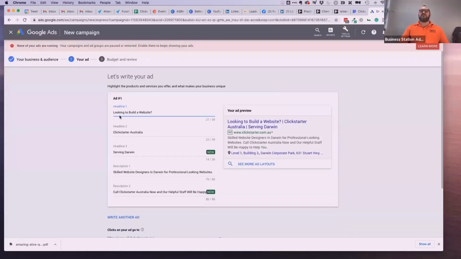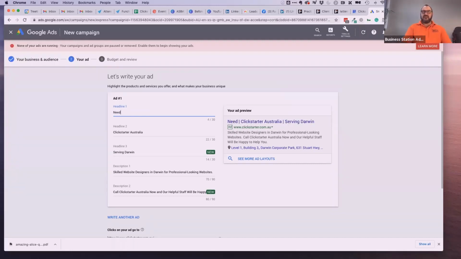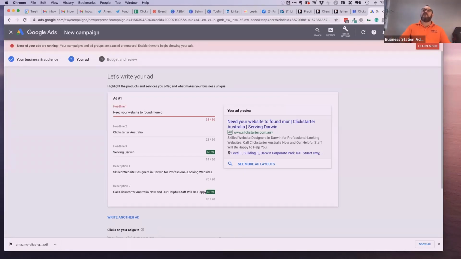Now I'm not looking to build a website. I'm looking for "need your website to be found more often." Now I've got 30 characters there, so I need to split it up a bit. "Just found more." Yeah, there you go. "We're Aussie. We don't outsource," which is very important with SEO, I think. "No outsourcing." And I can go in that my further headline is "honest SEO services."